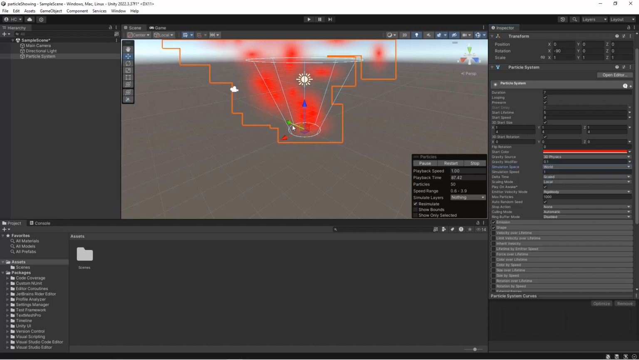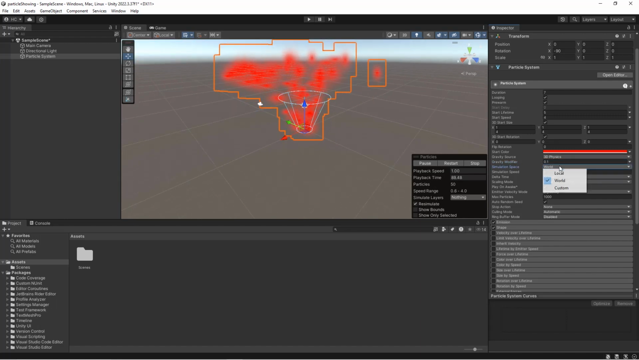You've got some other stuff, including simulation space, which is where these are affected. Pretty much I would set it to local. Simulation speed can make it go faster or slower, and there's some other stuff. So this is the primary settings for the particle system.